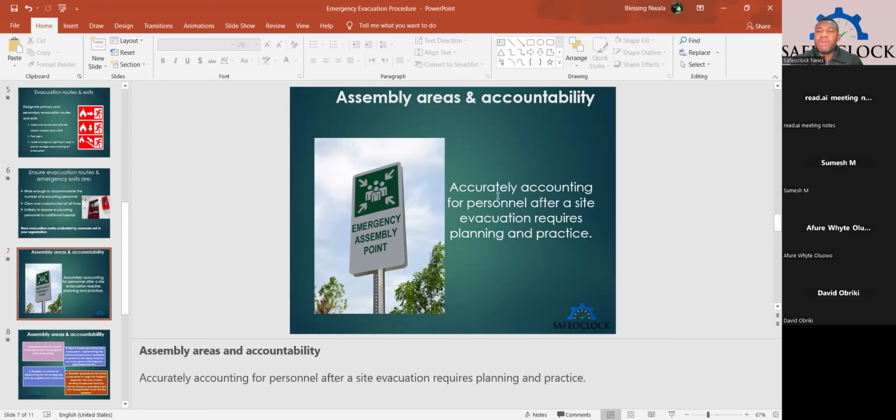So assembly points should be properly identified, marked with proper signage and directional arrows directing people to the assembly point. And the assembly point itself should not be obstructed with anything. It should not be a material storage area where people keep their materials, or a car park area where people are parking their vehicles. It should be left clear so that in the event of emergency, people can assemble at that location without any obstruction.